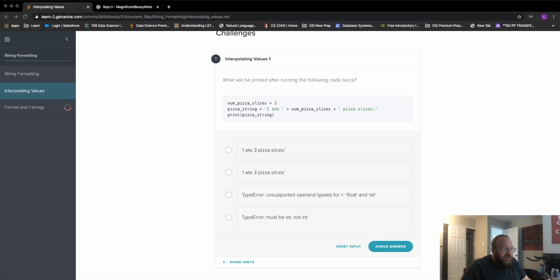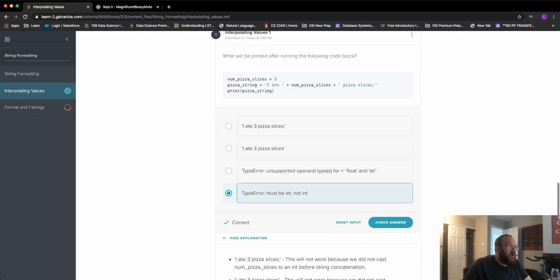And without checking for sure, my best guess is that the type error is going to be unsupported operand types using the addition operator between a float and a string, right? And this is a good lesson on how we can interpret error messages to help us debug our code. Specifically, this says the operand we're using, the addition operator, is not supported between the float and the string. So we can go ahead and check that answer. It actually says that is not correct. It says type error must be string, not int.